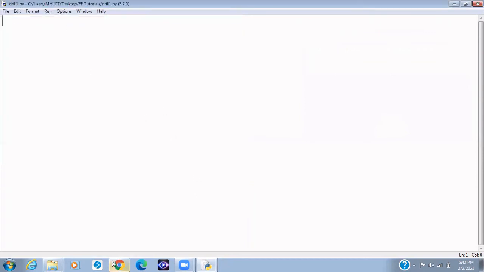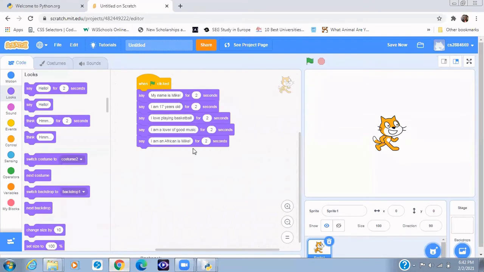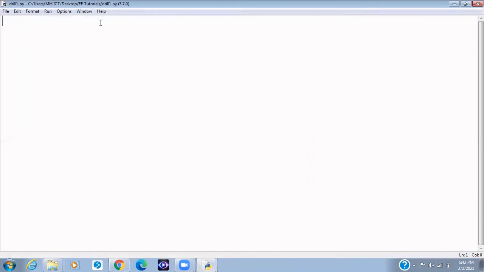So now I want to do the same thing I did for this Scratch code, on Python. So how do we do that? Instead of using say, there's a function in Python that is called print. What print does is to output whatever you type in between the brackets. Now let's do that. The first thing we want to do is to print out our name. My name is Mike. That is how to type it. This would output that.